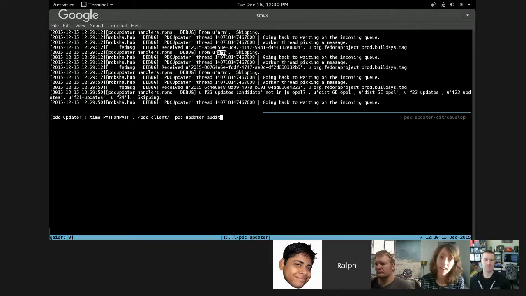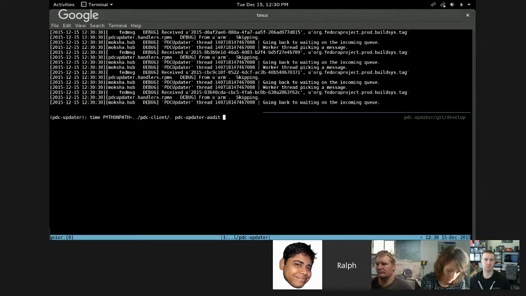Next to that, really similar, is this PDC updater audit command that does the same kind of thing at the outset in that it queries all of the original data sources and gets a list of everything that has been produced from Koji, from the composes, from PackageDB. It gets all the branches that should exist in Git. And then it, on the other hand, queries PDC to figure out what has been imported, and then it compares those two lists, and it prints out a report about what's missing from those two different sources.